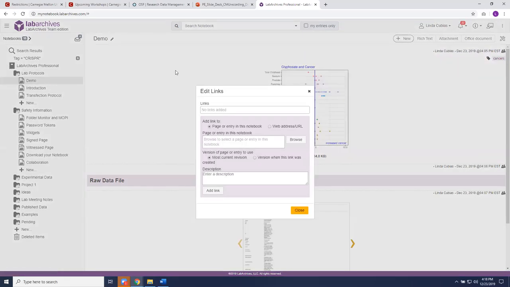Within your notebook and within your entries, you can link out to supplemental information. Now that information can be from an outside resource. Maybe there's something stored outside of LabArchives that you want to refer to. Or maybe you want to point to information that's already within your notebook. So you can create a link to that information.